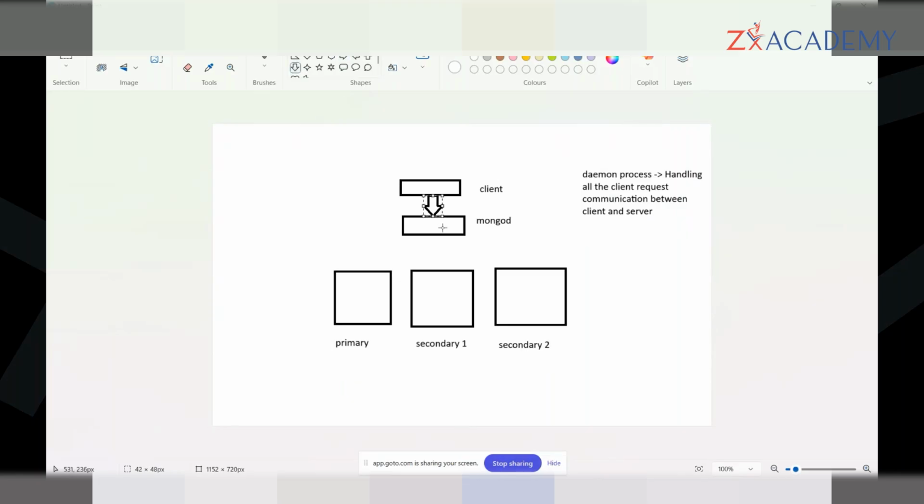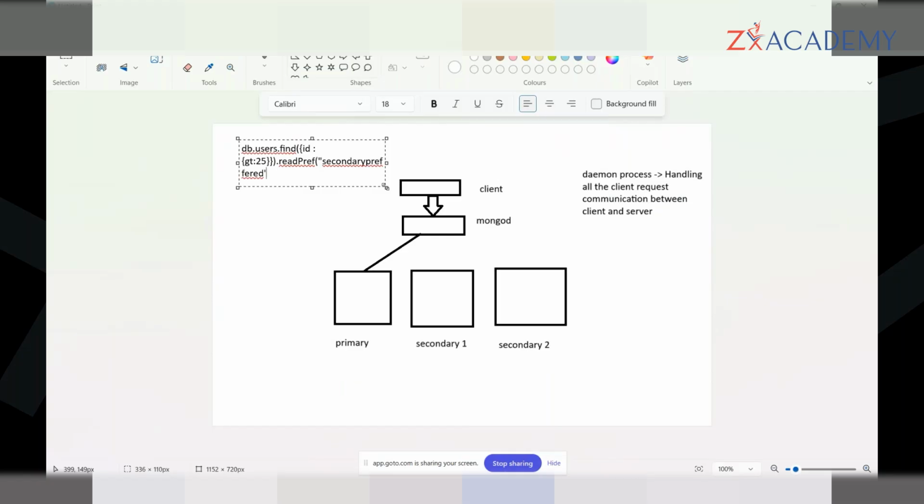Whenever the client gives a query, it comes to MongoDB, and MongoDB moves the data. If it is a write, it goes to the primary. Sometimes we explicitly mention the read preference. For example, I need this query to run on my secondary node: find id greater than 25. I need to give secondary preferred here.